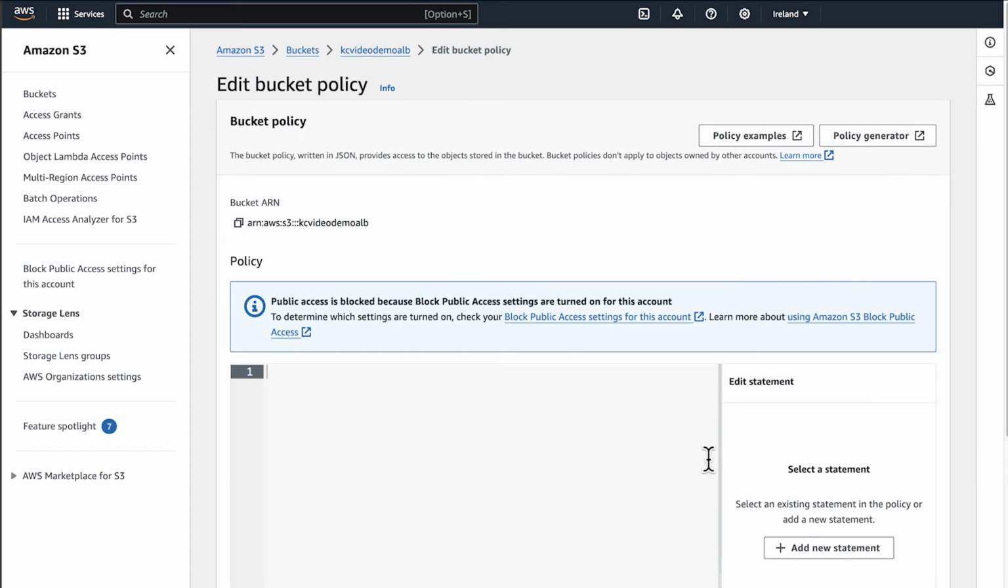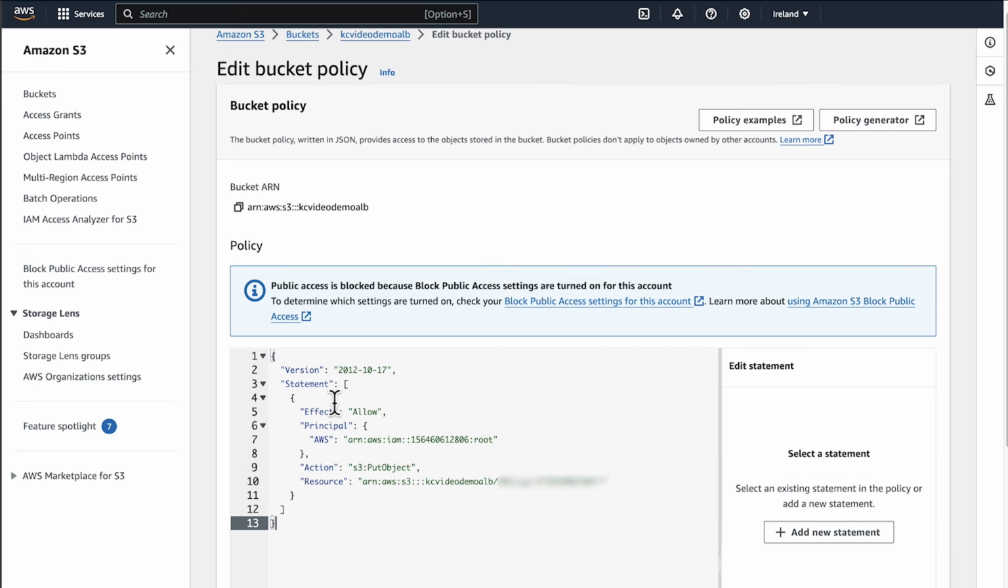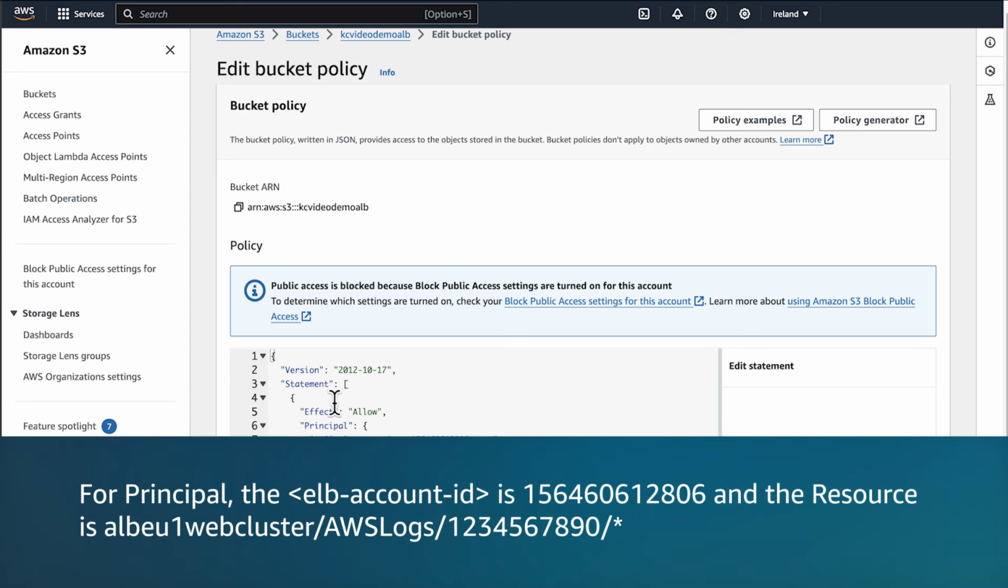Your S3 bucket must have a bucket policy that grants Elastic Load Balancing permission to write the access logs to the bucket. The bucket policy that you use depends on the AWS region that your load balancing service is in. For our demonstration, because the load balancing service is set up in the EU West 1 region, the correct policy is shown on screen. For this demo, the placeholders that you modify are line 7 under Principal and line 10 under Resource. The Principal is highlighted on screen, and the Resource as well.